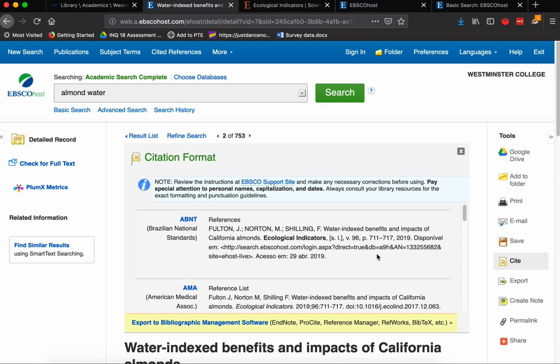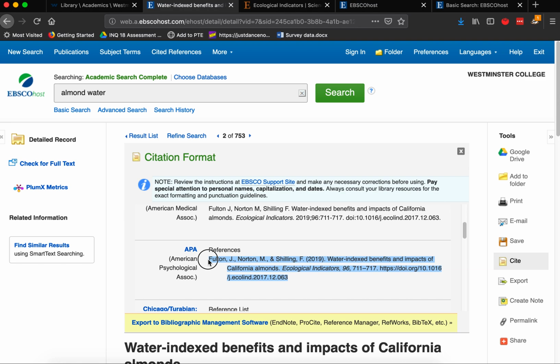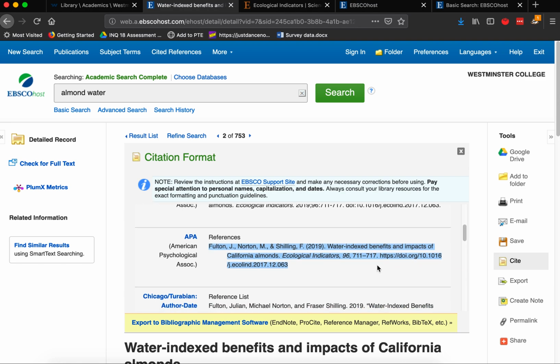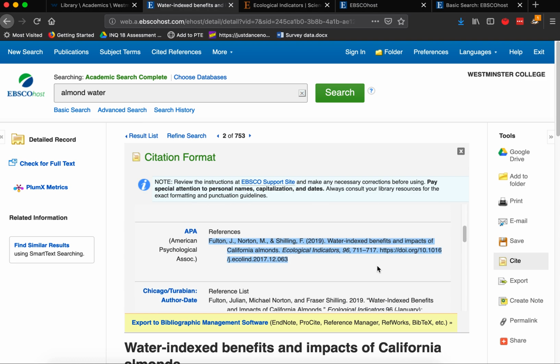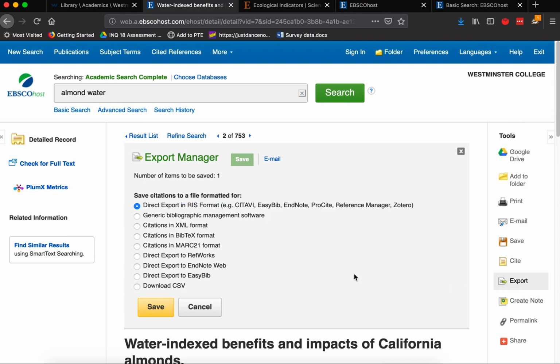Most of the time, the cite tool is going to be helpful. If I am citing in APA, I can pull this into my bibliography, and then I just need to cite in text. If I am using a citation manager like Mendeley, I can click export, and I can export that RIS file so that I can upload it to Mendeley. That can be quite helpful.